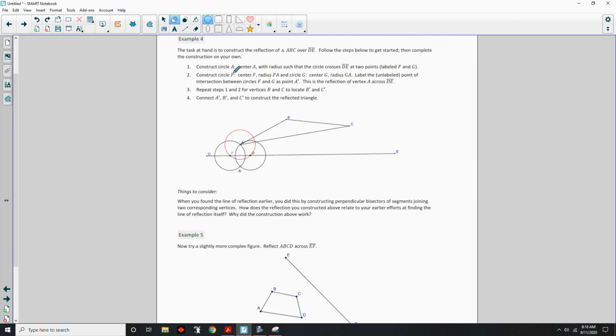2 says to construct circle F, centered at F, radius FA. So they put the compass here, opened it up to the original point, drew a circle. Then they put the point of the compass on G, centered at G, radius of GA. Label the unlabeled point of intersection between circle F and G as point A prime. So the other intersection would be the reflection of A to A prime. This is the reflection of vertex A across DE.